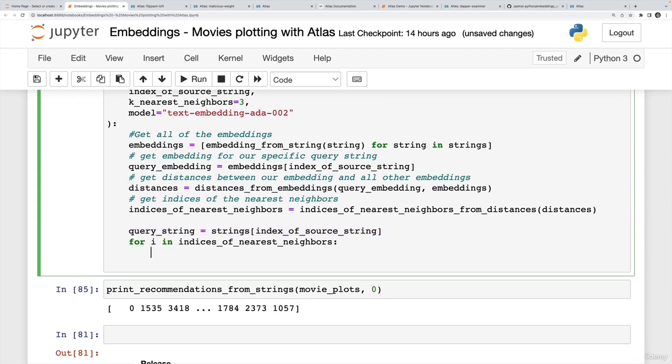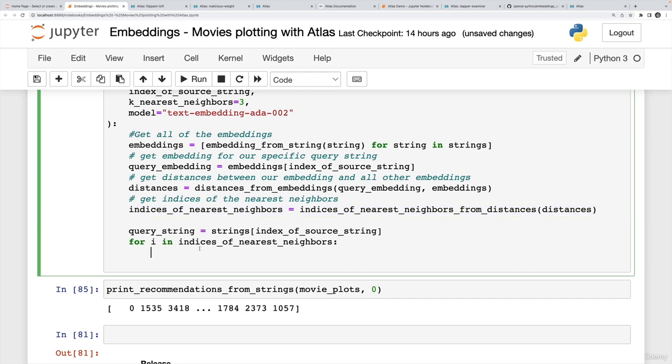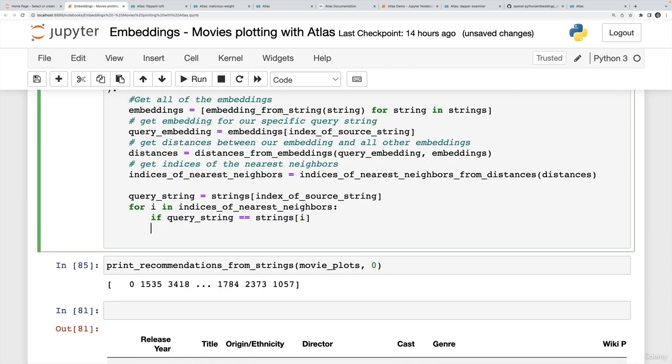And then all I'm going to do is check, for each one of these indexes in the nearest neighbors list that was generated for us by OpenAI, if the query string is exactly equal to whatever is located in the strings list at that index, that means we want to continue, meaning just go on to the next iteration of the loop, because we found the original plot.